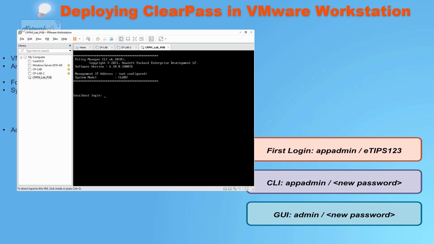Okay, so here it is. We got the prompt of our first login here. One important thing to note is when we log in to our ClearPass for the first time, this is the default username, which is appadmin, and this is the default password, which is eTips123, where T-I-P-S is in caps. Once we log in with these credentials, we will go through an initial setup, and during that initial setup, we can change our password.